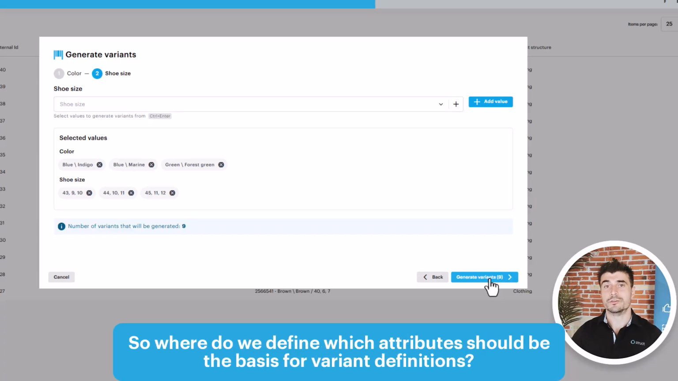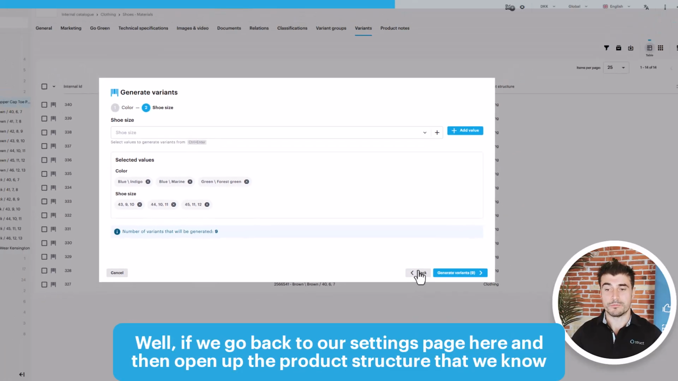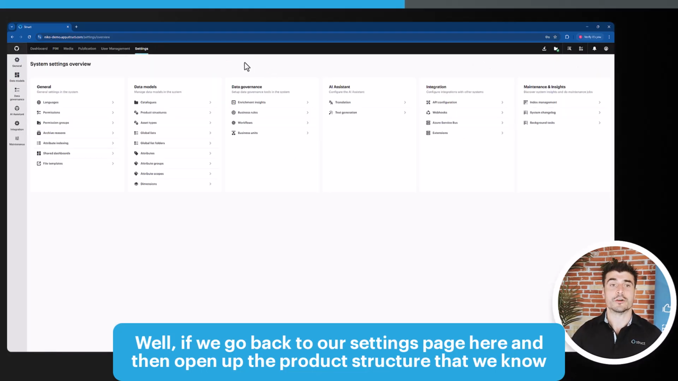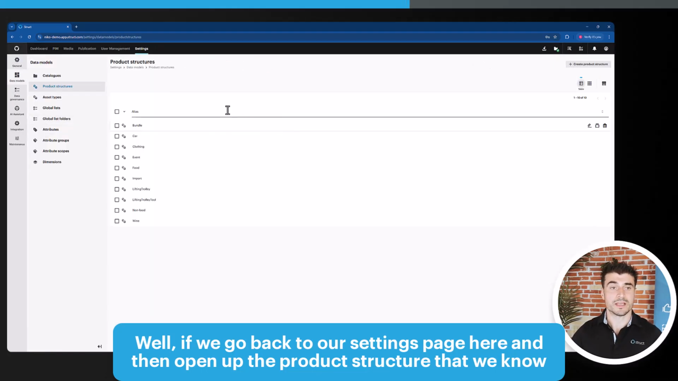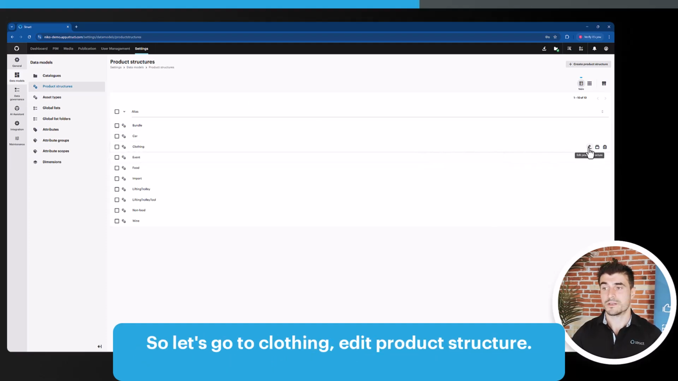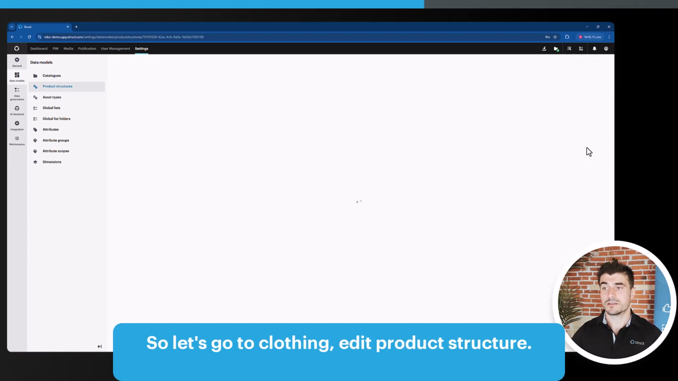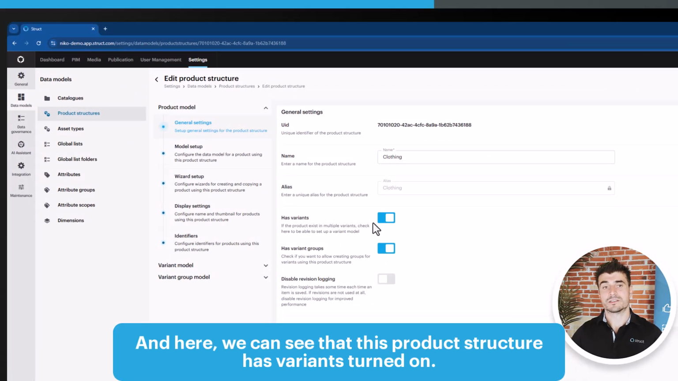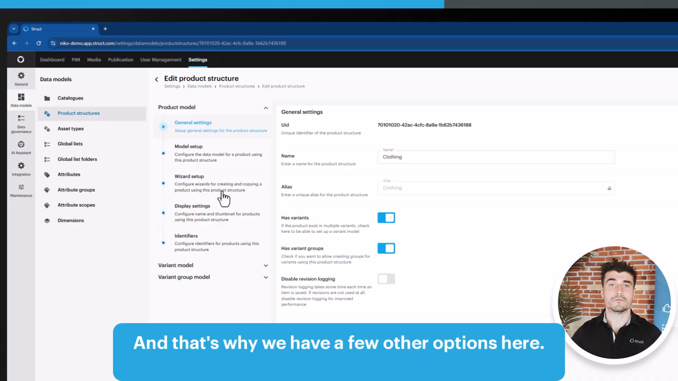So where do we define which attributes should be the basis for variant definitions? Well, if we go back to our settings page here and then open up the product structure that we know that our shoe products are part of. So let's go to clothing, edit product structure, and here we can see that this product structure has variants turned on, and that's why we have a few other options here.